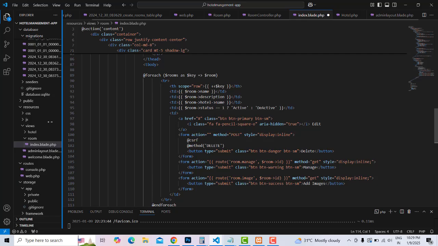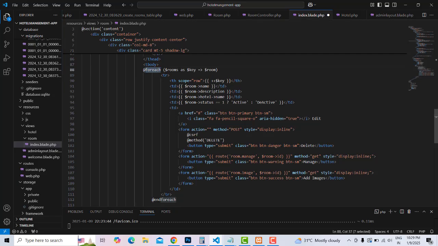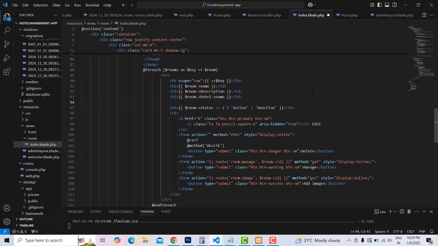So here you can see, foreach rooms as room. Here we have to write room name, description, hotel name, which is the hotel name. After that we have to write another one, which is room type.